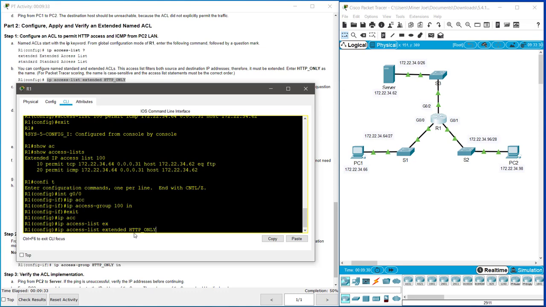HTTP_only. Couple things. Number one, when we do named access lists, since they're not associated with IPv4 or IPv6 exclusively, you have to identify. So is this IPv4 or IPv6? If it's IPv4, just type in IPv4. If it's IPv6, obviously you would do IPv6. Is it standard or extended? In this case, it's extended. So we have to put in extended.